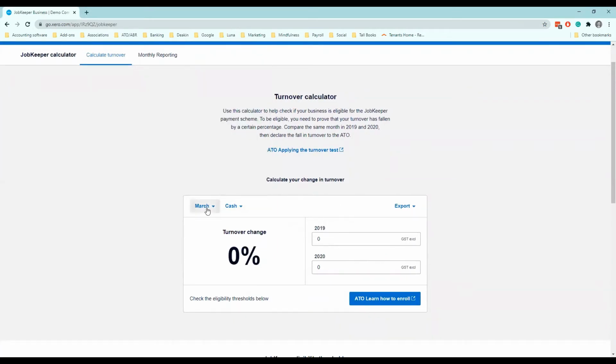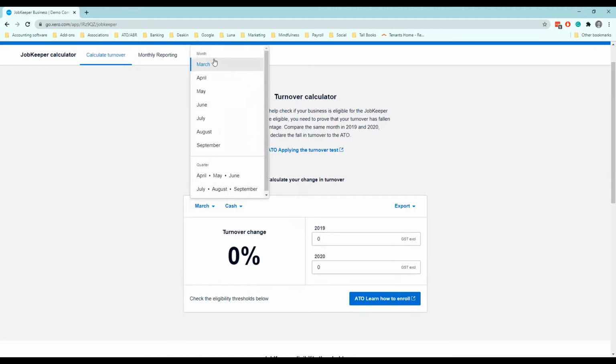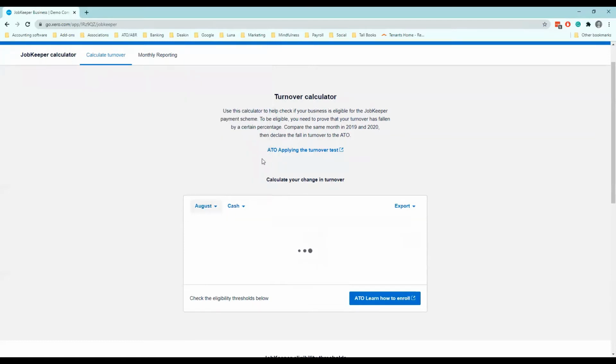So if we select the month that pops up, you can choose a specific month or a quarter. So for this example, let's say that you wanted to register in August and it's the end of August and you need to confirm whether you've had a reduction of 30% or more for the month of August compared with August 2019. So you'd select August.